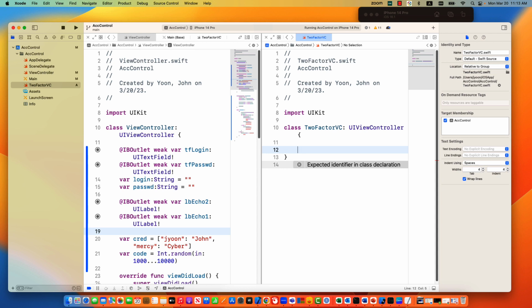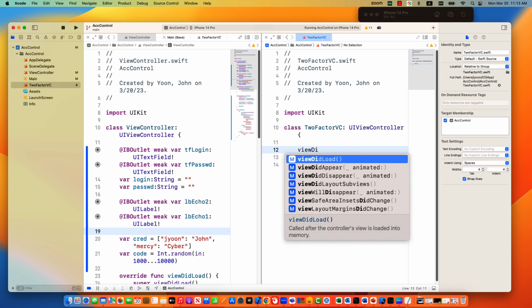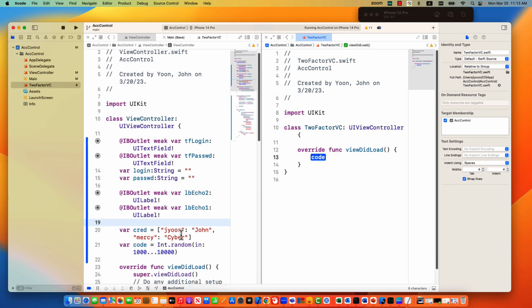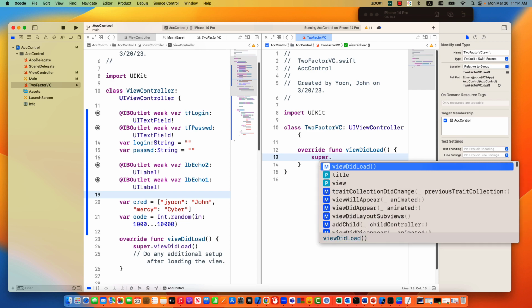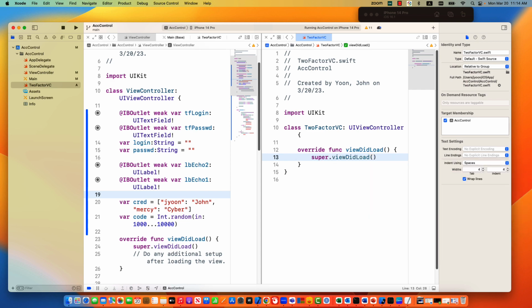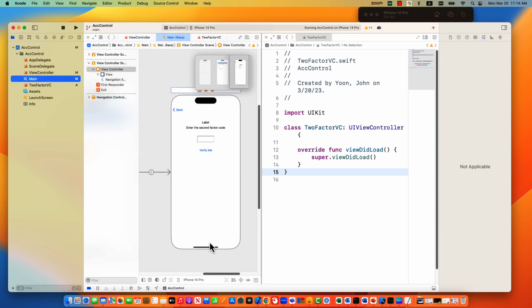And then this guy usually has a viewDidLoad method. So hit enter, and it comes like this, right? In this code, what you need to do is super.viewDidLoad. That's already given. So this much is done, right? So on the left-hand side, we need to bring that up.